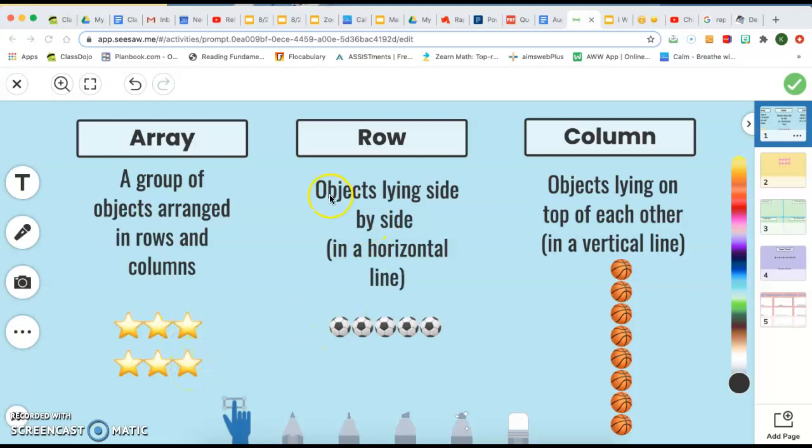So a row are objects lying side by side, just like this, in a horizontal line, just like the soccer balls. And a column are objects lying on top of each other in a vertical line, just like the basketballs.